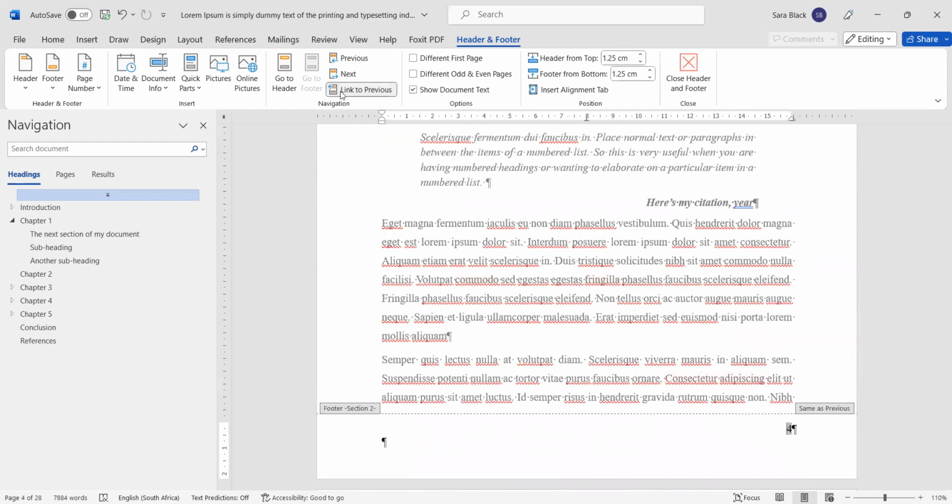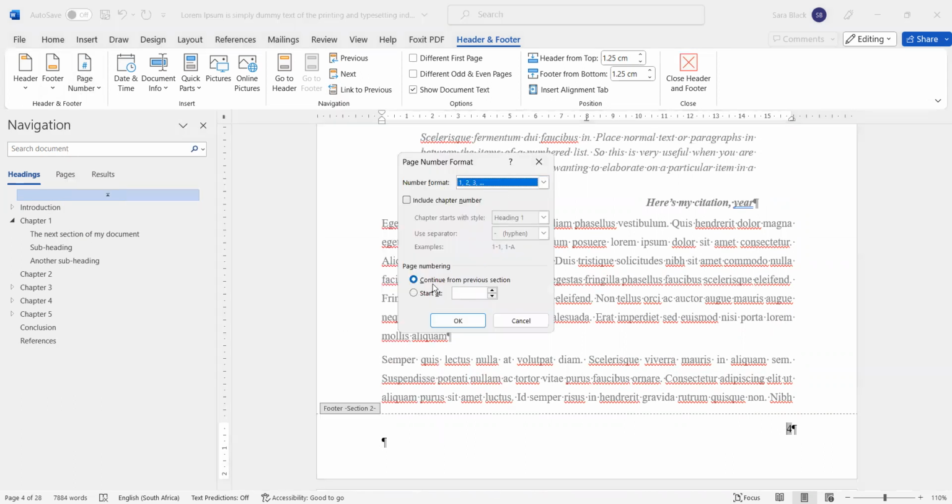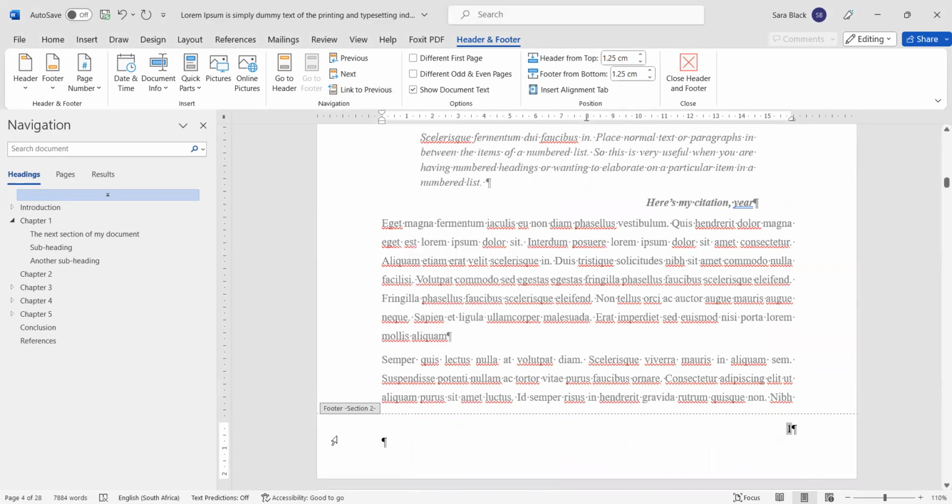But what I can do is unlink them, make this something different, and I'm going to select my page number. I'm going to go page number, and format page number 1, 2, 3. It says here continues from previous section. Nope, I want you to start again at 1, please. And there you go.